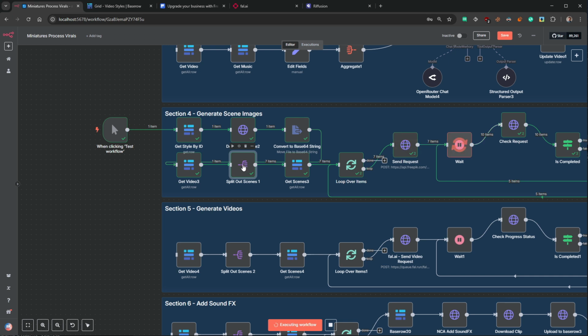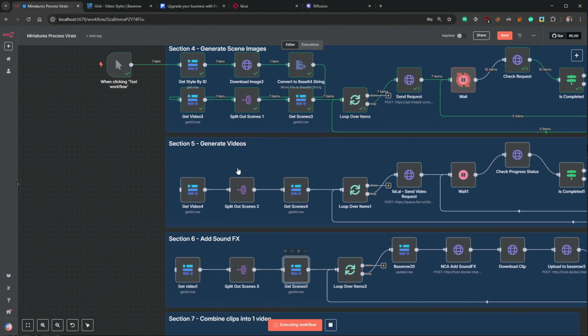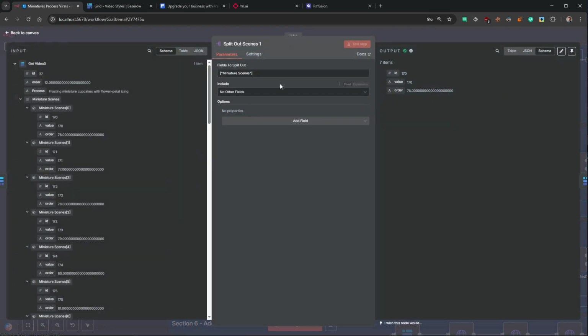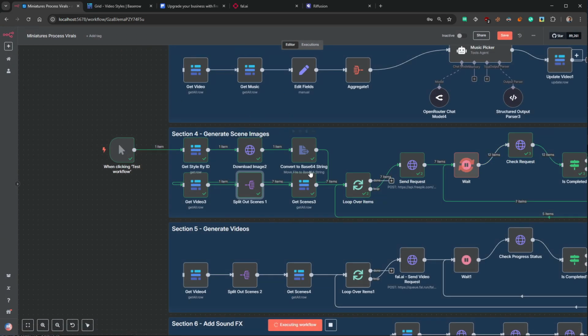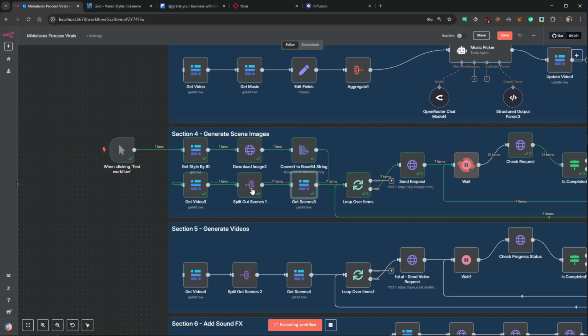We're going to split the scenes out, and then we're going to get the scenes. These three nodes pretty much repeat themselves. They're identical. It's the same with this generate videos, these are identical, same down here. They're copy and paste nodes, so there's nothing fancy going on here. So it's going to grab the scenes and split them out. In this instance, we've got 7 scenes. Then it's going to grab all of them.